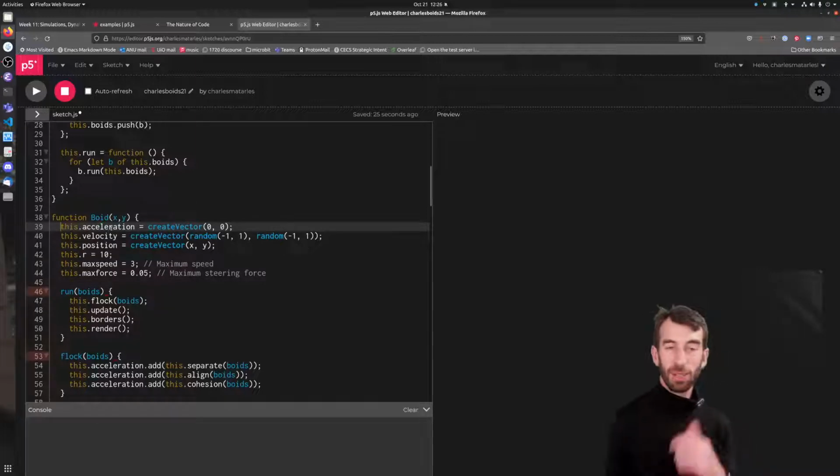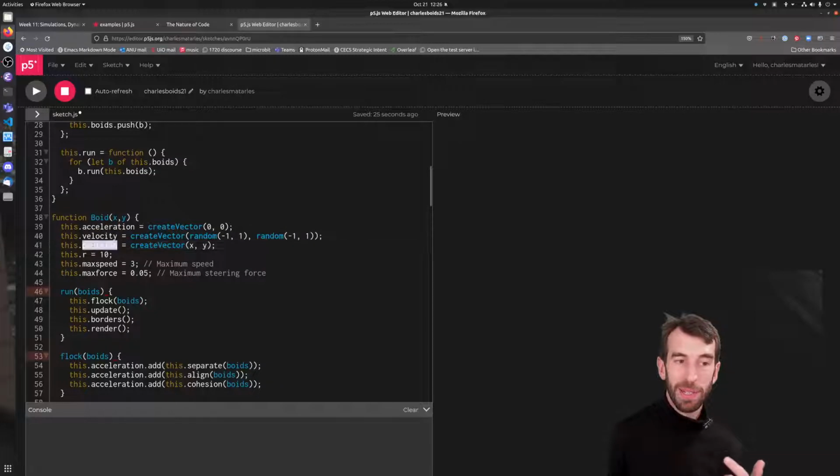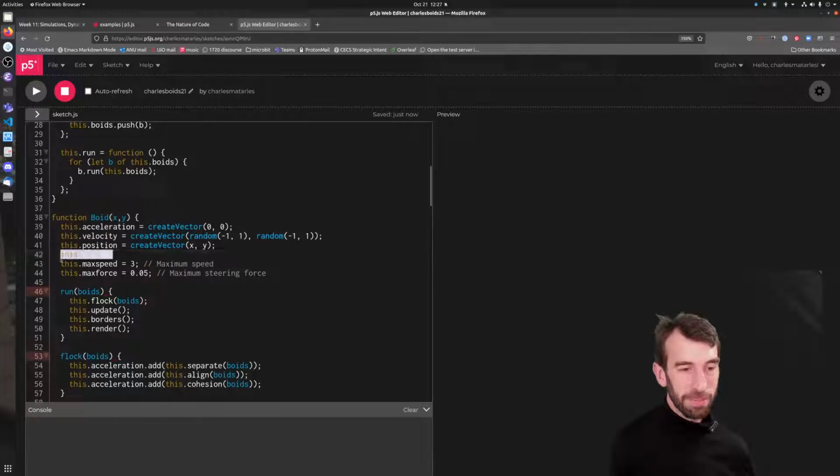So we've got an acceleration for each Boid. We've got a velocity for each Boid. We've got a position for each Boid. So this is a step more complicated than our bouncing ball last lecture, which only had position and velocity. We've got this dot r. I've forgotten what this dot r is, but I'm sure I'll be reminded of what it is.